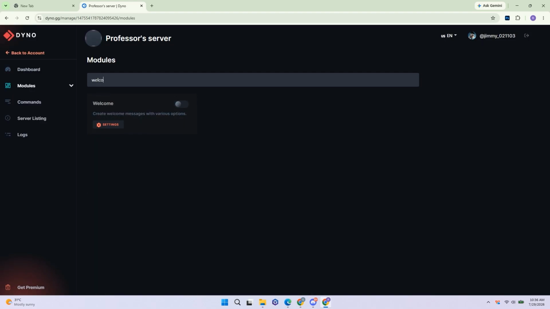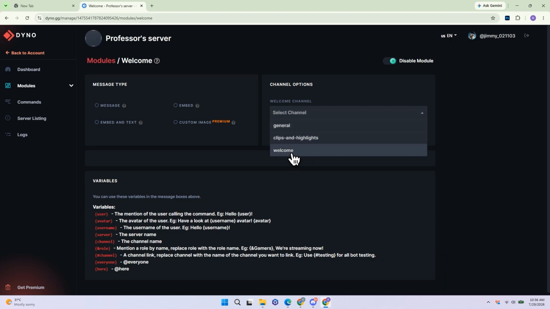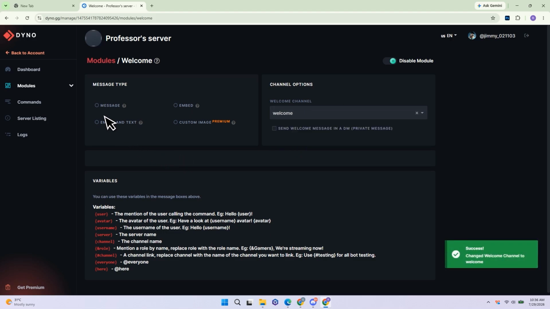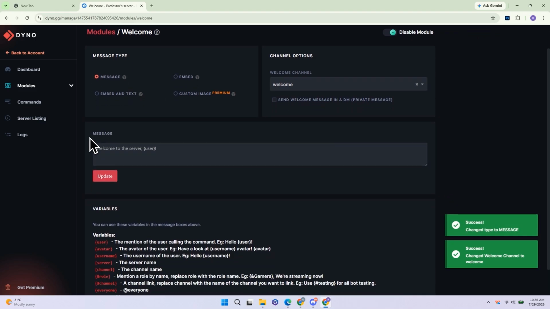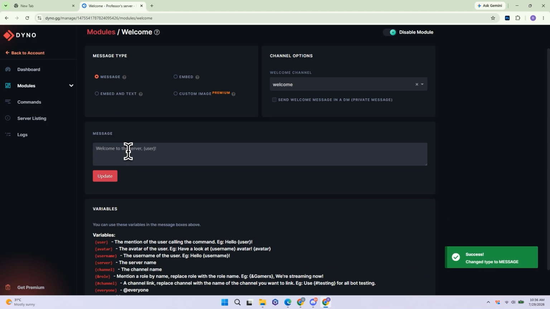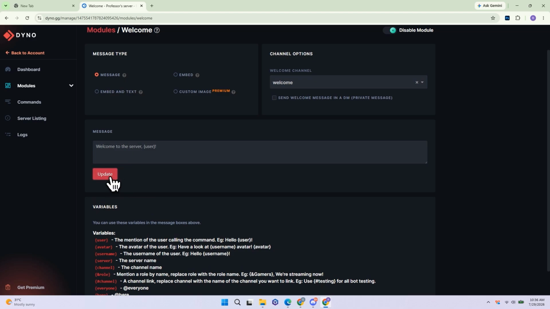From here, search for Welcome, turn on the Welcome toggle, and then click on Settings. Now, under Select Channel, choose the welcome channel you created earlier. Then, click Message to select it, and enter the custom welcome message you want new members to receive. If you scroll down, you can also use the available variables to personalize the message. Once you're finished, click Update.